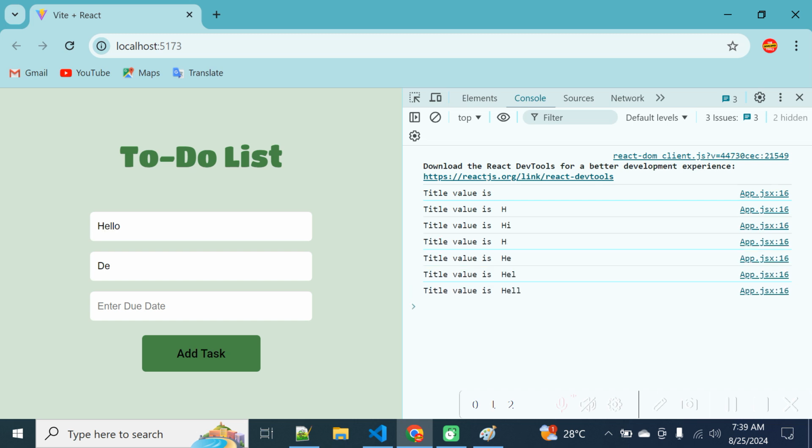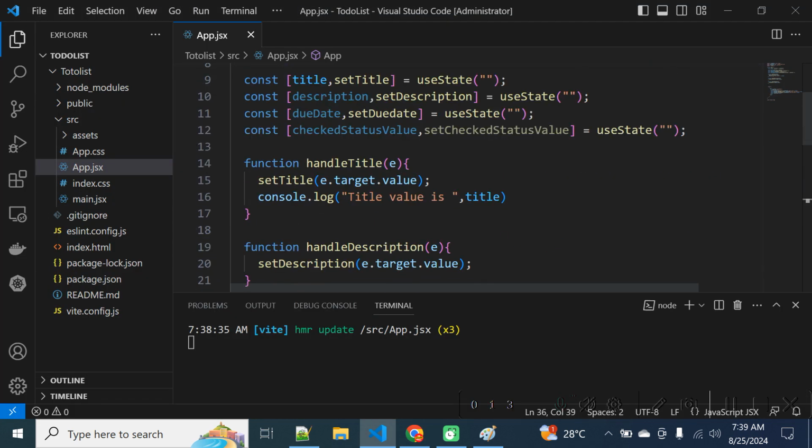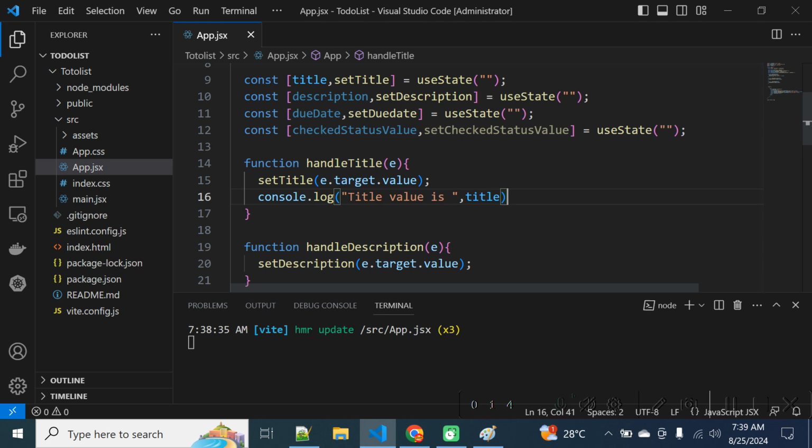So you can notice that one character is missing on every console statement. That is because we have set the state value, and we have immediately printed it. But we have to use the use effect function to find the state values. We have to use the use effect function to get the latest update of the state value. Otherwise, we will get the previous state of the value.